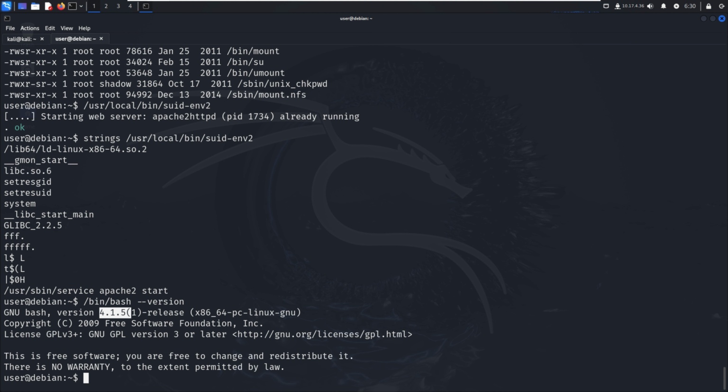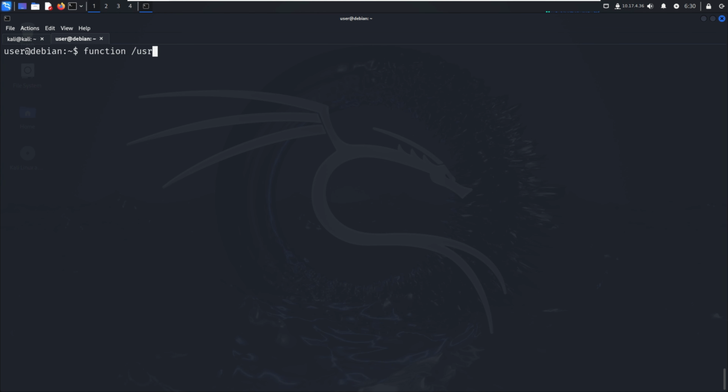So we have to create a function with the name /usr/sbin/service. That means /usr/sbin/service executes a new bash file, using -p so that permissions are preserved, and then we export the function. So let me create it: function /usr/sbin/service, then in brackets /bin/bash -p, then enter, and then export -f /usr/sbin/service.